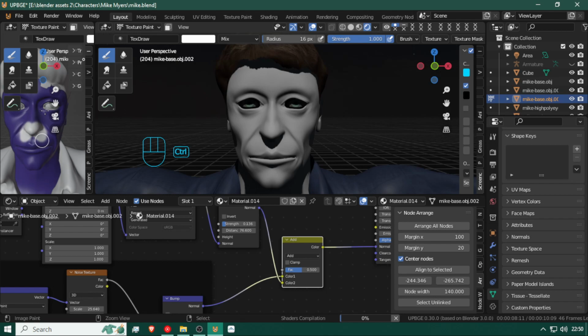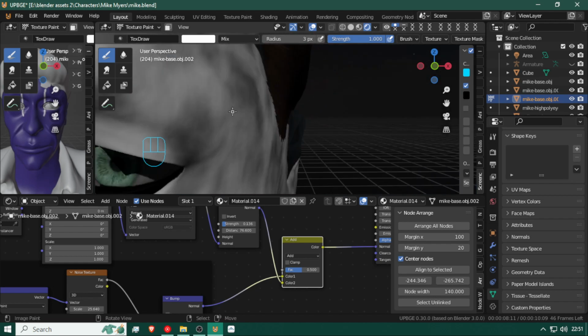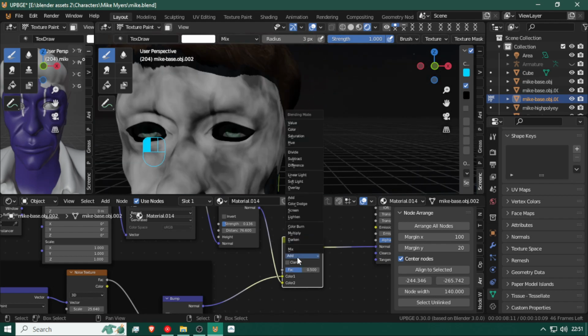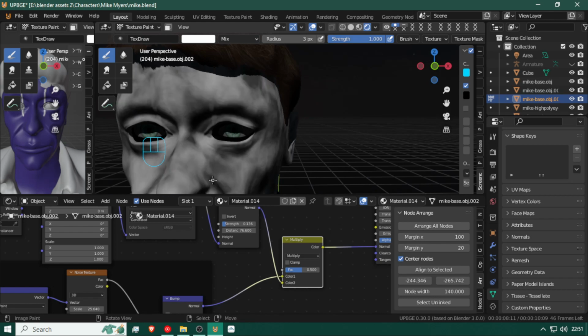Ah, it's still compiling. Okay, so when it's done compiling, let's see what happens when I make a small cut along his face. No, compile faster. Okay, that was a delayed reaction. I'm working too fast with Blender.